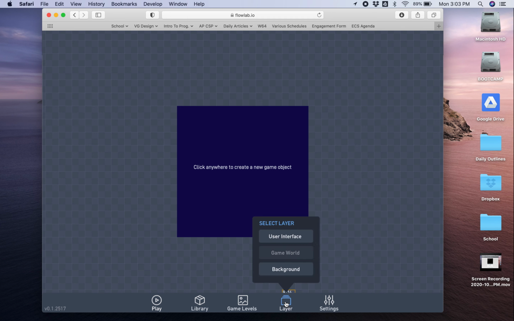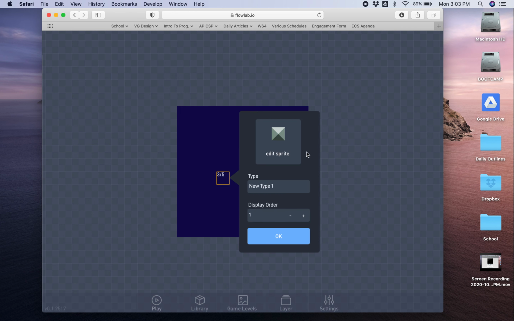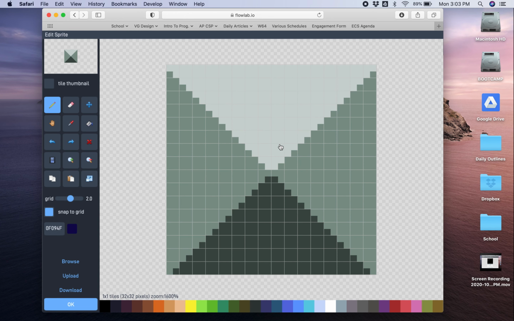So to add the stars, we're going to go to Layers, we're going to go to Background. And then we're going to click anywhere, hit create. And notice that this window, usually when we hit create, it has like properties and physics and behaviors. There's none of that here because this is a background object. It's just static. So let's name it star, edit sprite.